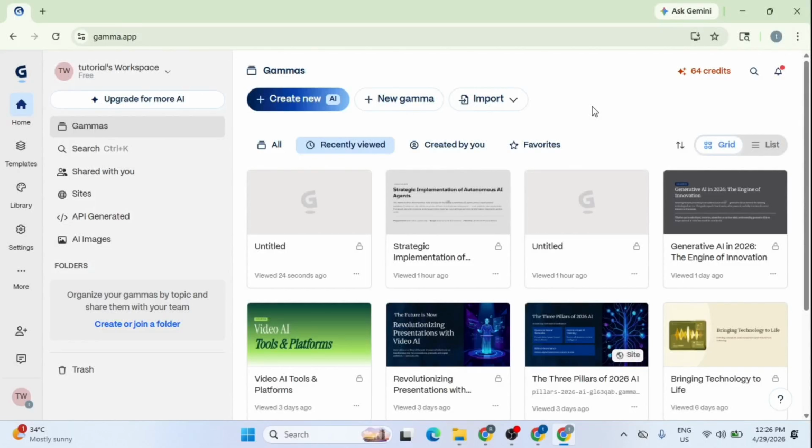In this video, I will be showing you how to add code blocks to your Gamma AI slides. Let's get started. First, I'm going to select the presentation I want to work on from my dashboard. I'll click on this deck titled Video AI Tools and Platforms.